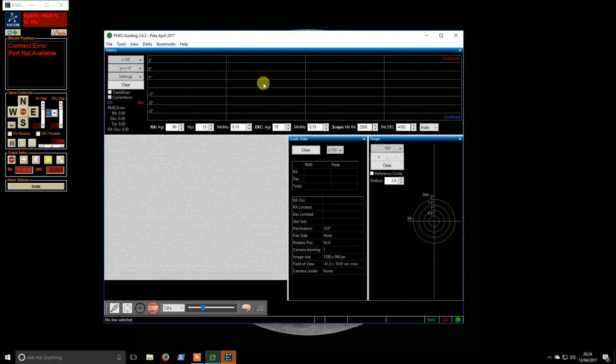So essentially this is a covered scope with no light and it's just boosting the gain across the entire sensor, trying to find something. So that shows me that my camera is working and you can see it move, so it's not just a static image.